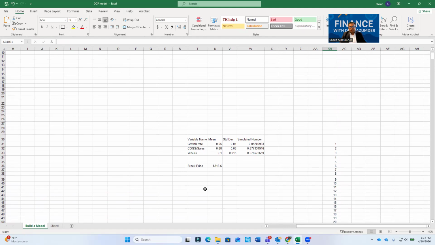That means if we want to get 1,000 random outputs based on our simulated numbers, we can do that by using the data table. If you don't know how to use a data table, I have another video on how you can use data table or sensitivity analysis, so please refer to that video. Now take the stock price, or do the cell referencing.